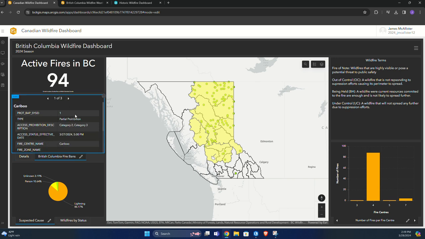And then we also have a second tab, which showcases the current fire bans. If you scroll through, which is highlighted in yellow here, it's just partial prohibition, and you can tell that's where the majority of the fires are. Makes sense. Just below that, we have some pie charts.